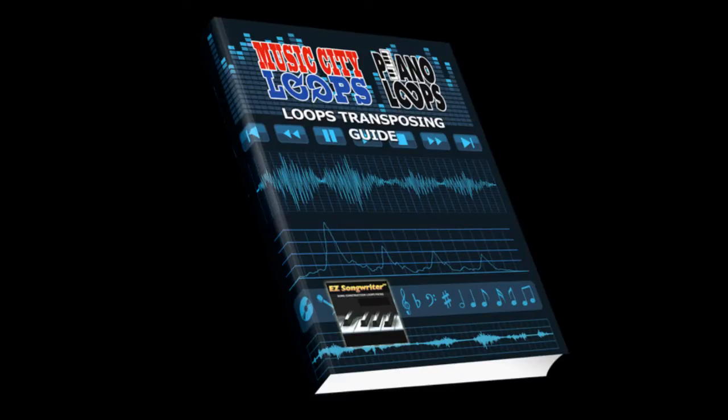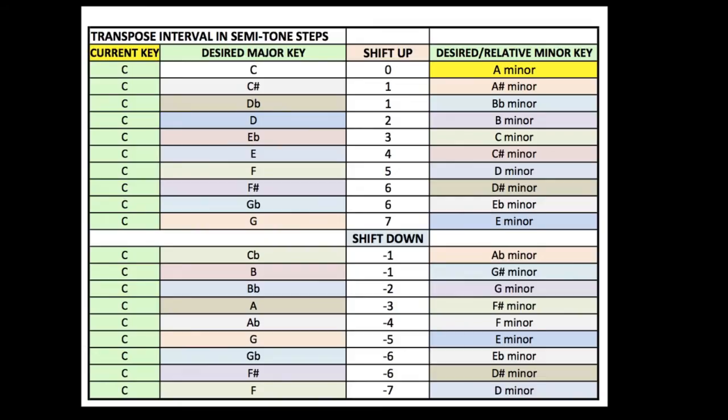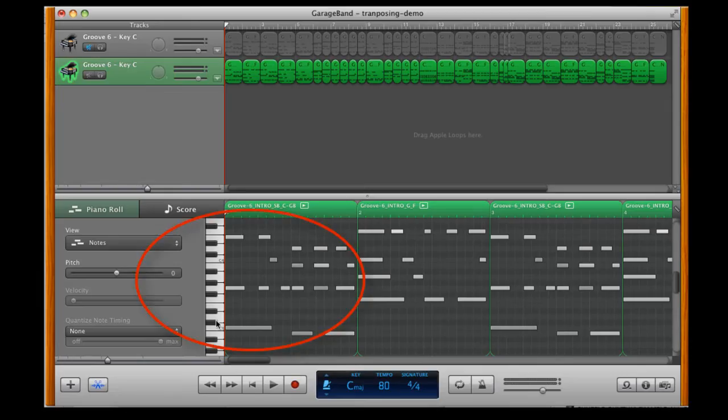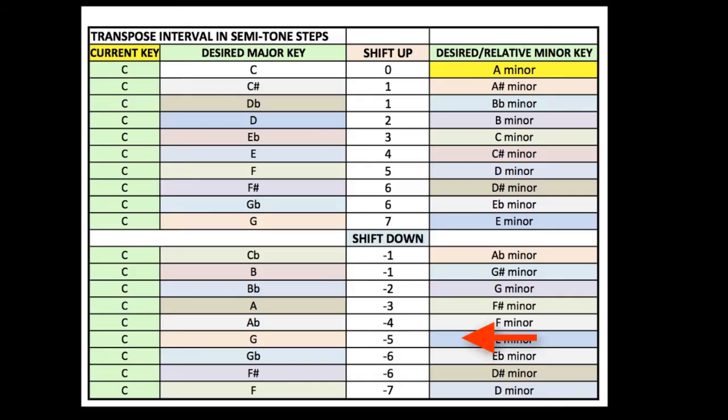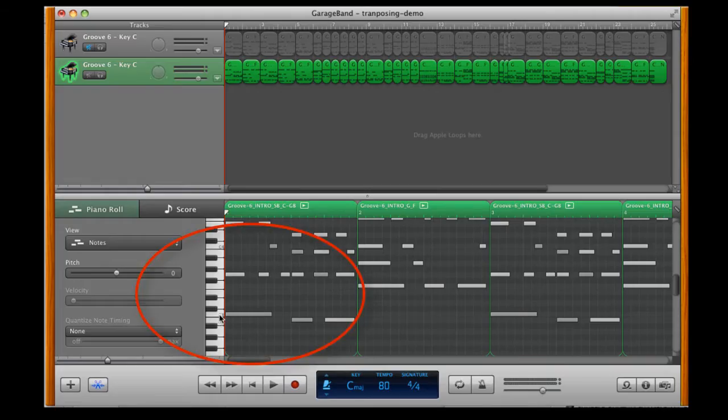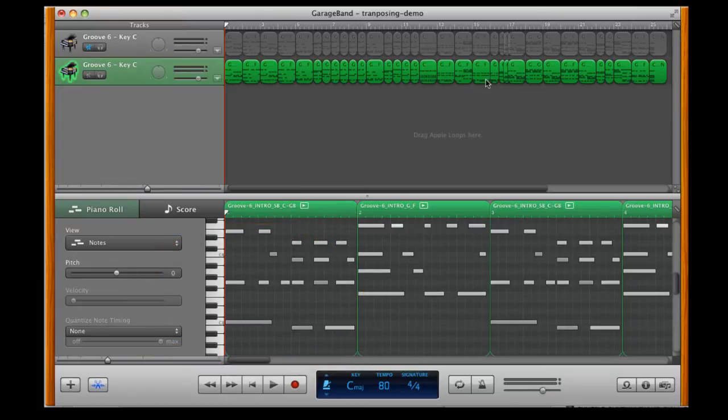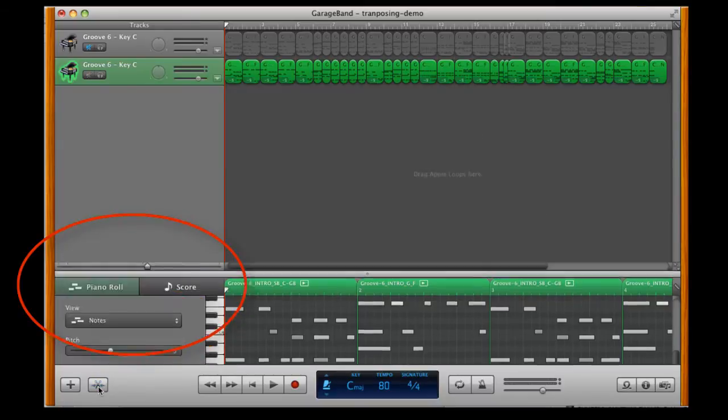If you refer to the transposing guide, you'll see you have two choices for G major. You can either raise the pitch by 7 steps or 7 semitones, or you can lower the pitch by 5 steps or 5 semitones. In many cases, fewer steps are better, so I'm going to lower the pitch by 5 semitones. Let's give this a listen.